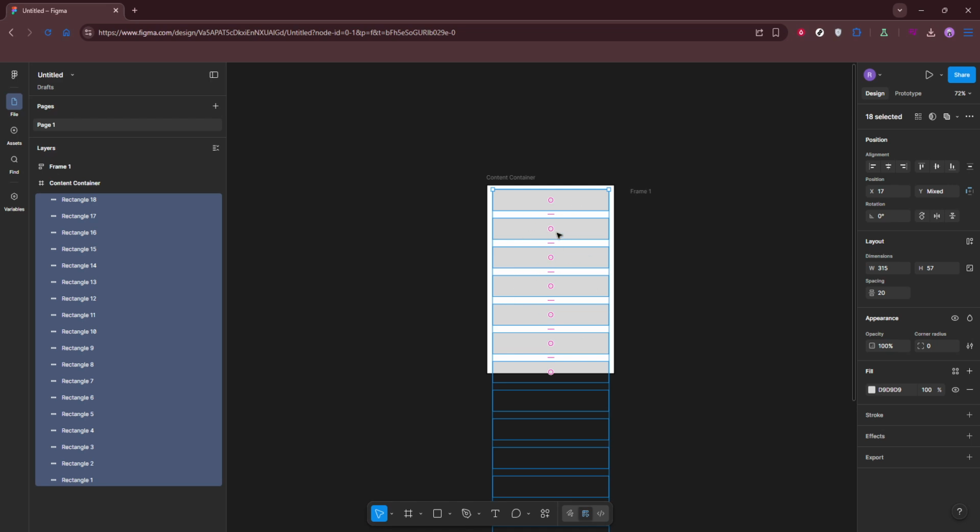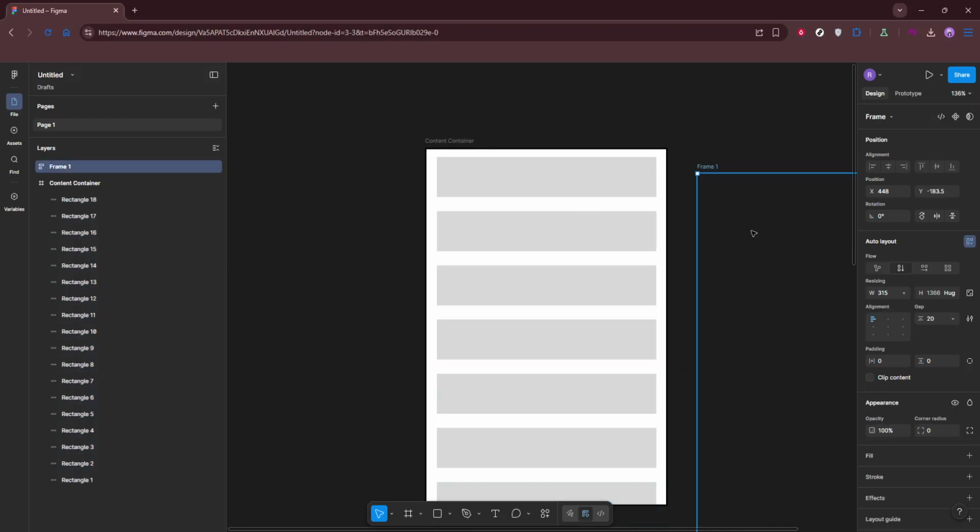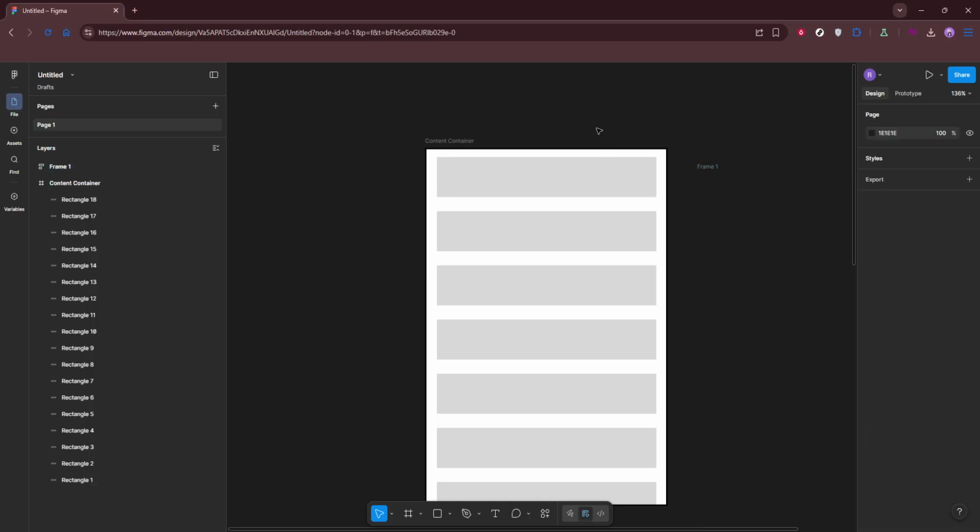Drag this auto layout list into the container frame. Make sure the list sits fully inside that frame in the layer hierarchy. Then turn on clip content for the container. This hides anything that extends beyond the frame's bounds so it looks like a proper scrollable area.